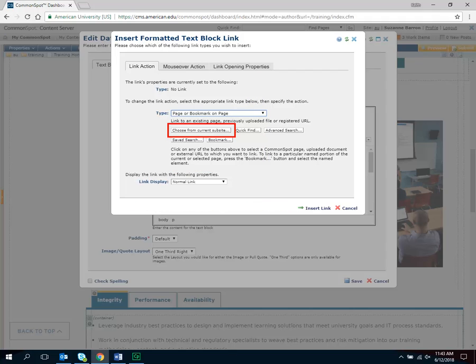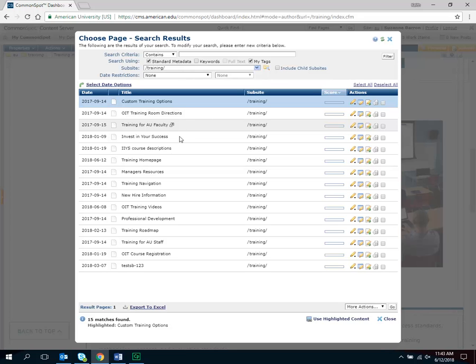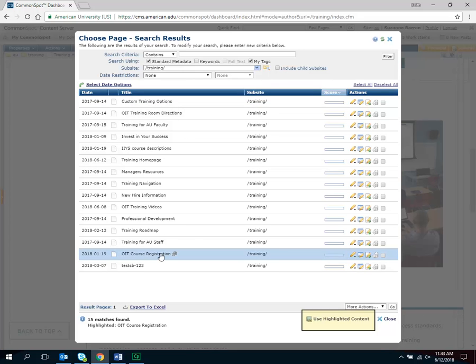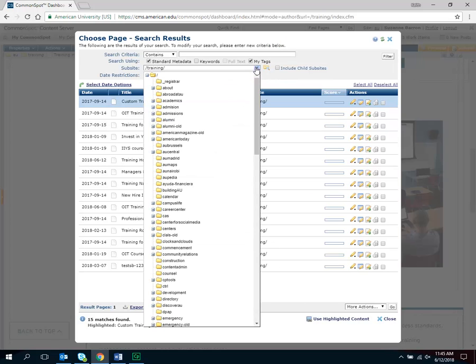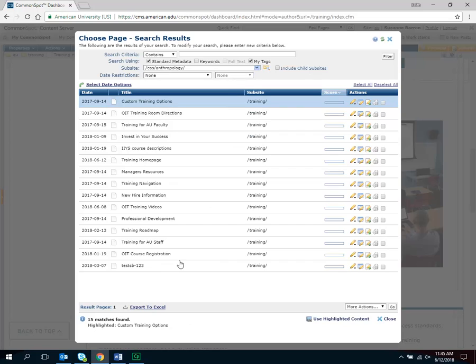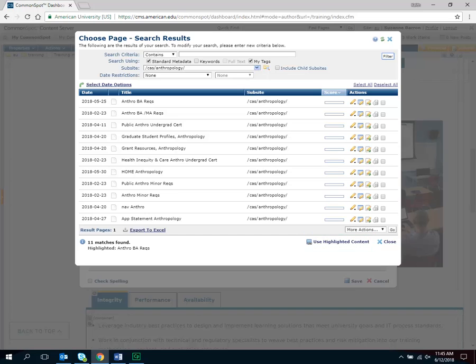Click Choose from Current Subsite, locate the page, and click Use Highlighted Content. If the web page that you want to link to is not located on your default site, click the Subsite drop-down and select the site from the list of all American.edu websites. If the site contains subsites, click the plus sign to expand the folder, select the subsite, and click the filter button to refresh the page display. Then select the page and click Use Highlighted Content.